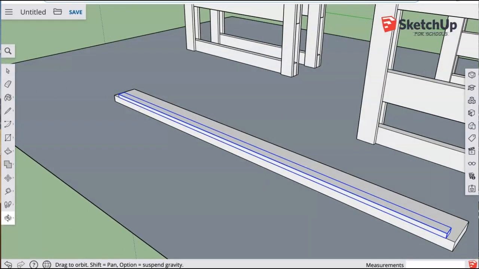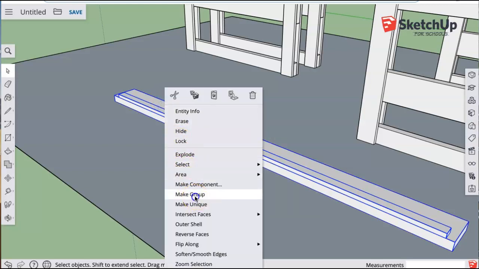That looks pretty good. So now I'm going to click on both pieces. I've got this one selected. I'm then going to hold my shift key and click that. And now I'm going to make it a group. So I'm going to control click and make group.